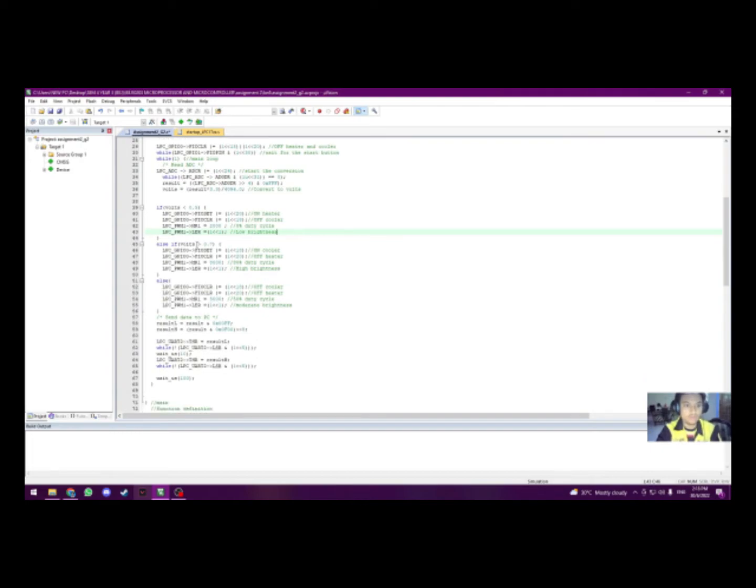So if the voltage is more than 0.7, what will happen? The cooler will turn on and the heater will turn off. So we set it here, FIO set and FIO clear, and the pin is here. How about the duty cycle? The duty cycle will be 80%, and the LED will have high brightness.